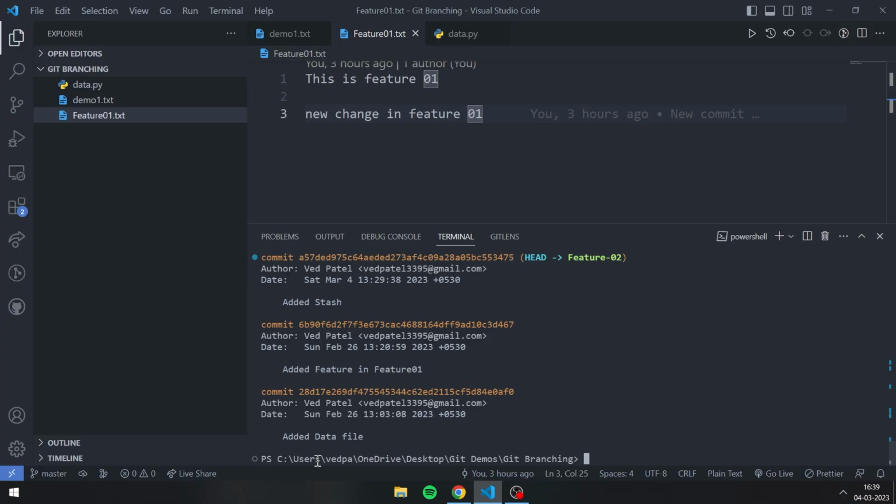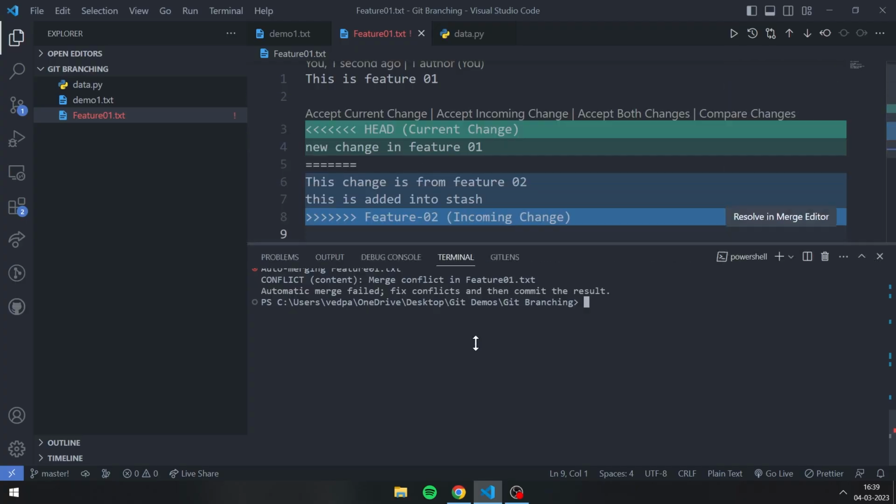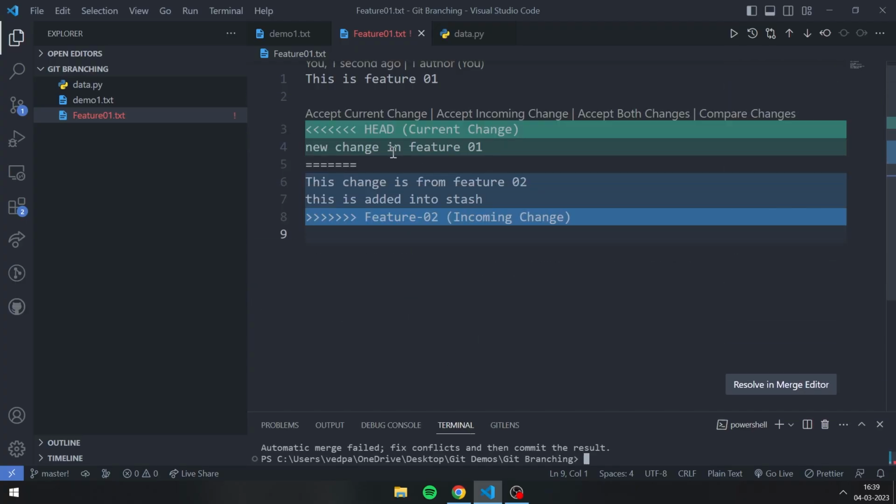Currently I am in my master branch, so I will run git merge feature 02. Let's see the console first. It is saying merge conflict in feature 01.txt file, automatic merge failed, fix conflicts and then commit the result. Okay, so let's see the file. What is the file saying? This is your current change, new change in feature 01, and this is what is coming from the feature 02 branch. These two lines are coming from the feature 02 branch. This change is from feature 02 and this is added into stash.